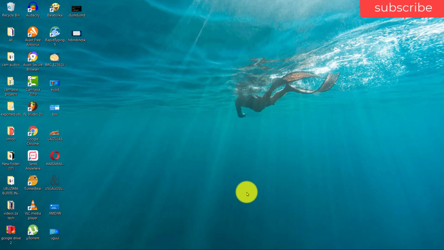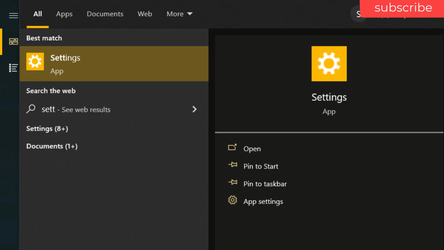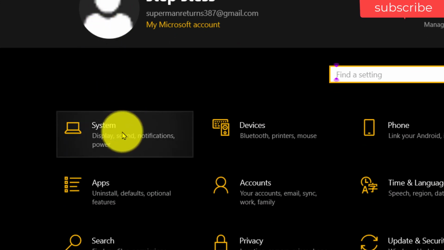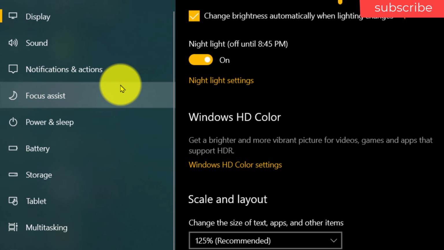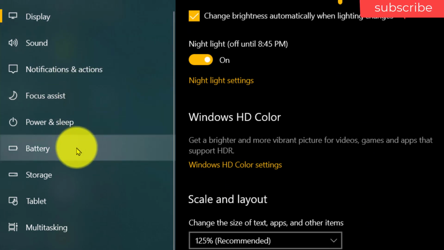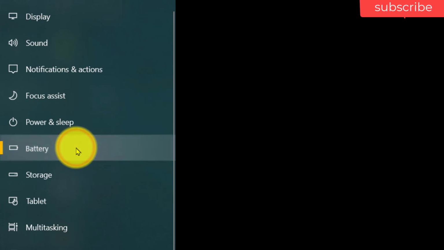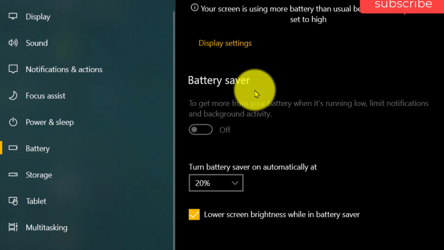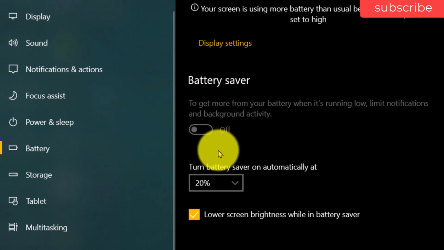So let's start by going to settings. You click on settings, you go to system right here. So now you have to go down to battery. You wait a little bit. So now, as you can see, there is battery saver, and here there is the percentage.